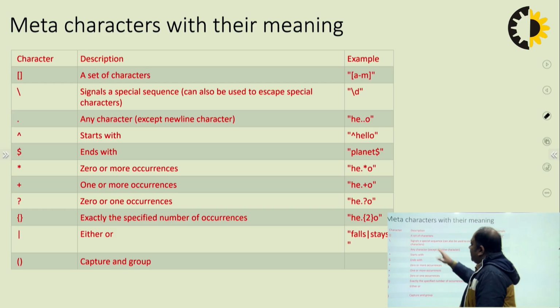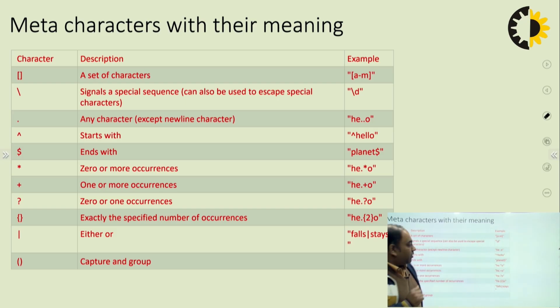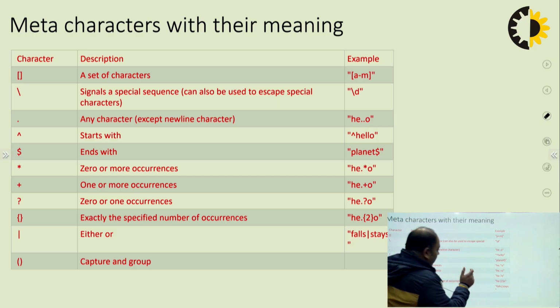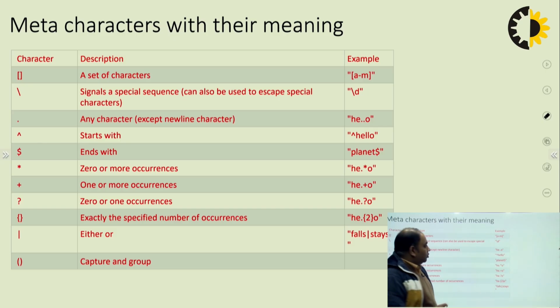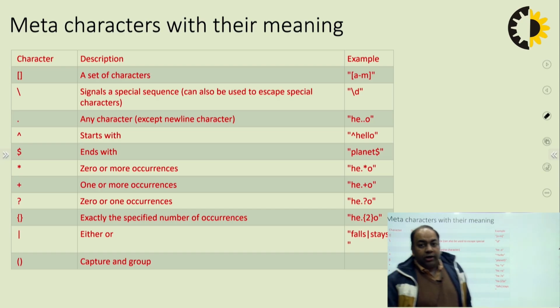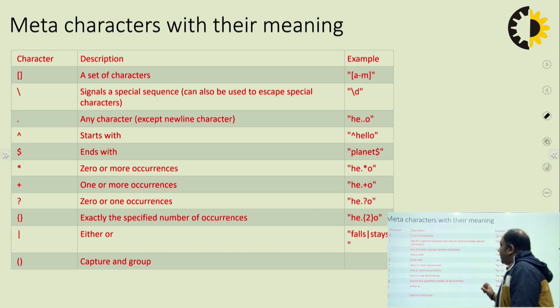First is the square bracket. A square bracket represents a set of characters, meaning what characters we want to have in that regular expression. Not only in an email ID, if we want to use a regular expression for filling a name, and that name should have only characters from A to Z, in capital or small, then we put those characters into the square bracket.